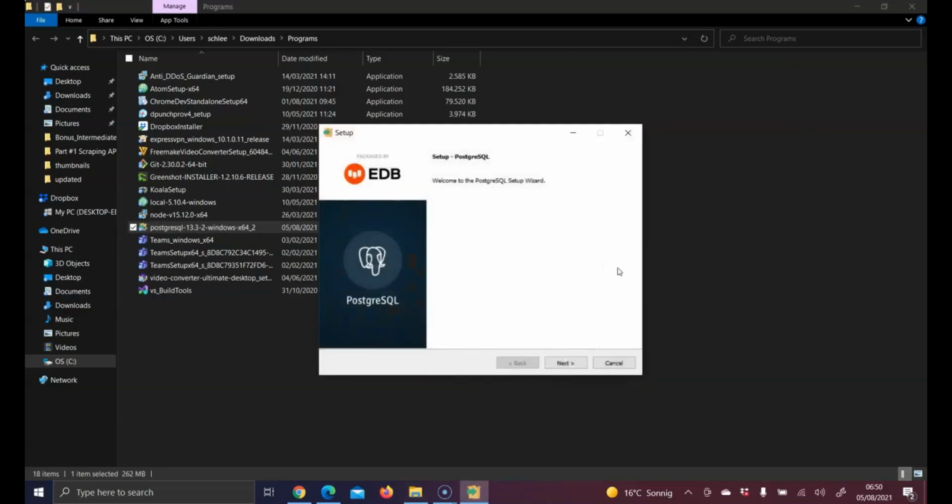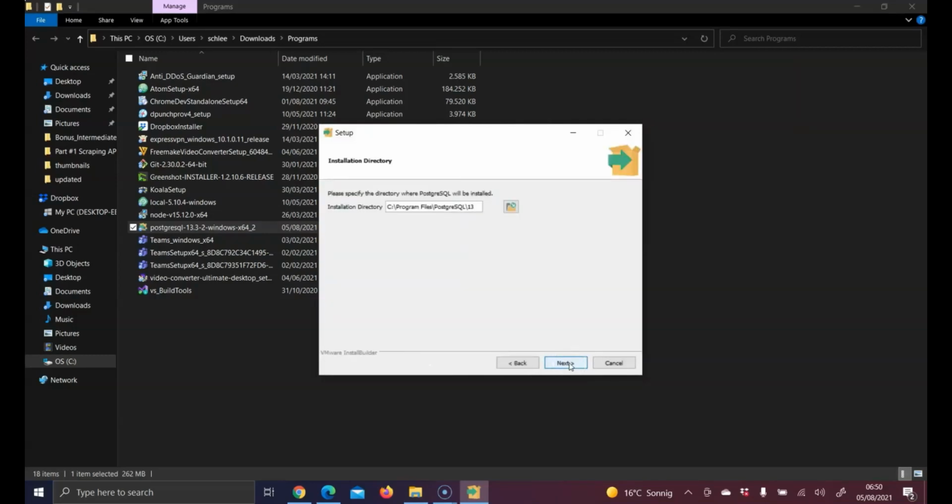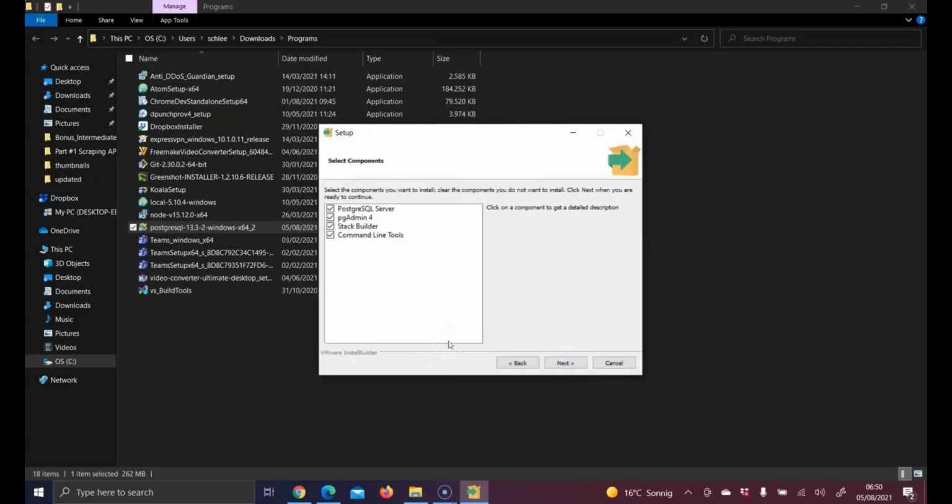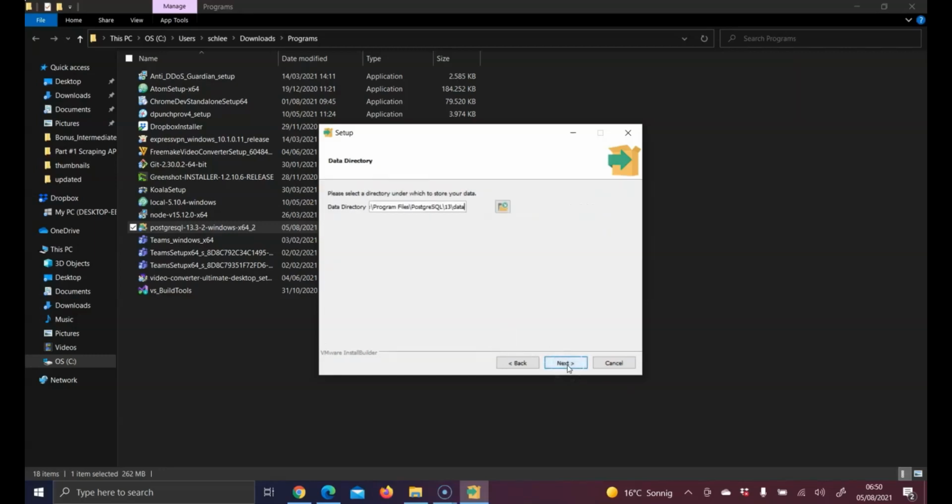Okay, so now you will see this window here. Click on next. Click on next. And make sure all these 4 options are selected, especially pgAdmin 4. This will be very important when we work with the user interface of the database. Now click again on next.